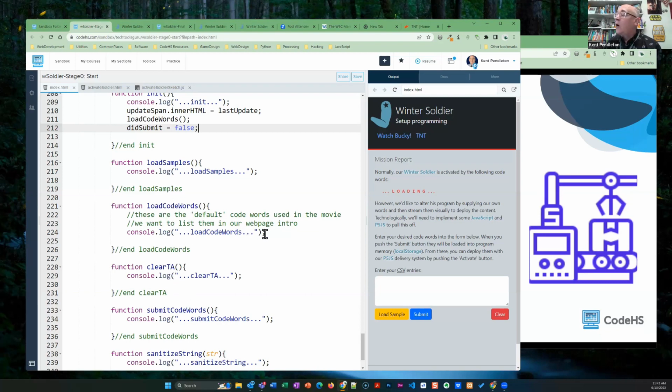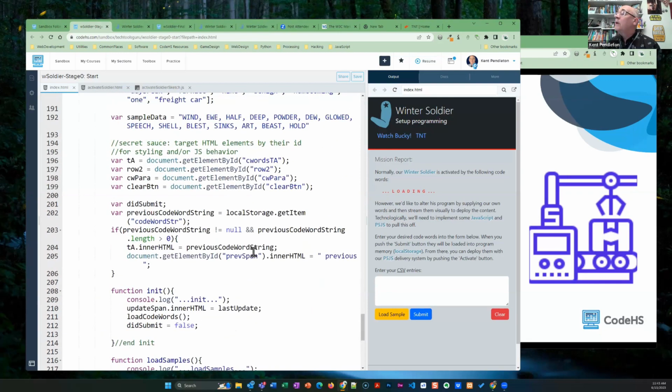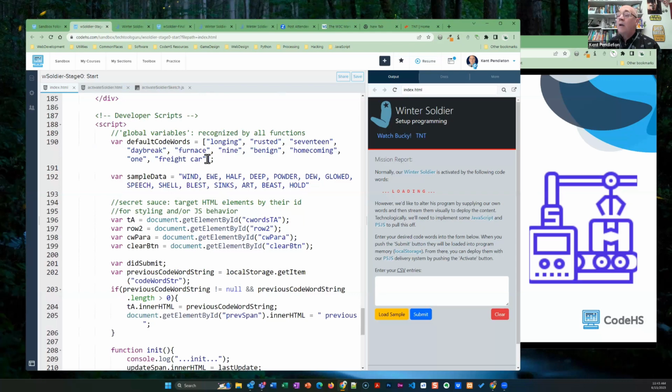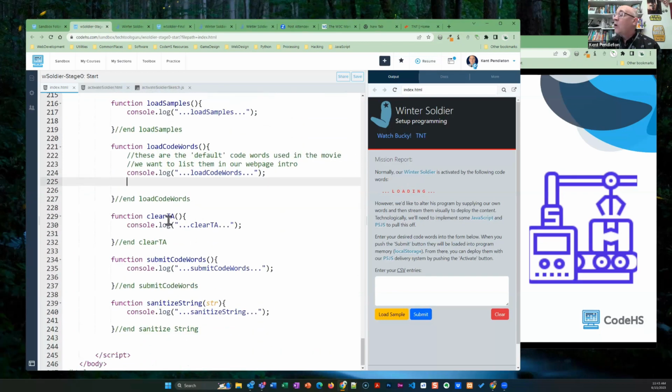At any rate, loading code words. How are we going to load code words? Well, load code words is an array. I've got to make it kind of a stringy thing to put in the little loading area. So how might we do that? So under load code words, I got a little bit of stuff here.